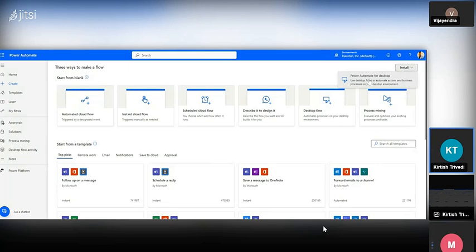Okay. Yes. You got the button? Okay, Power Automate for desktop. Yes. Okay, install that. And someone, you can show me what screens are there, Kirtish, once the installation is going on.